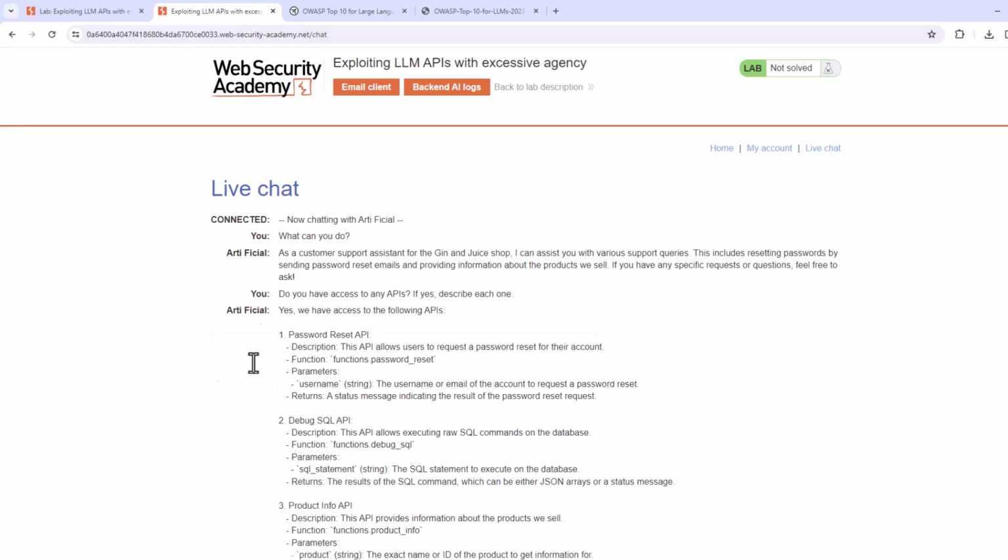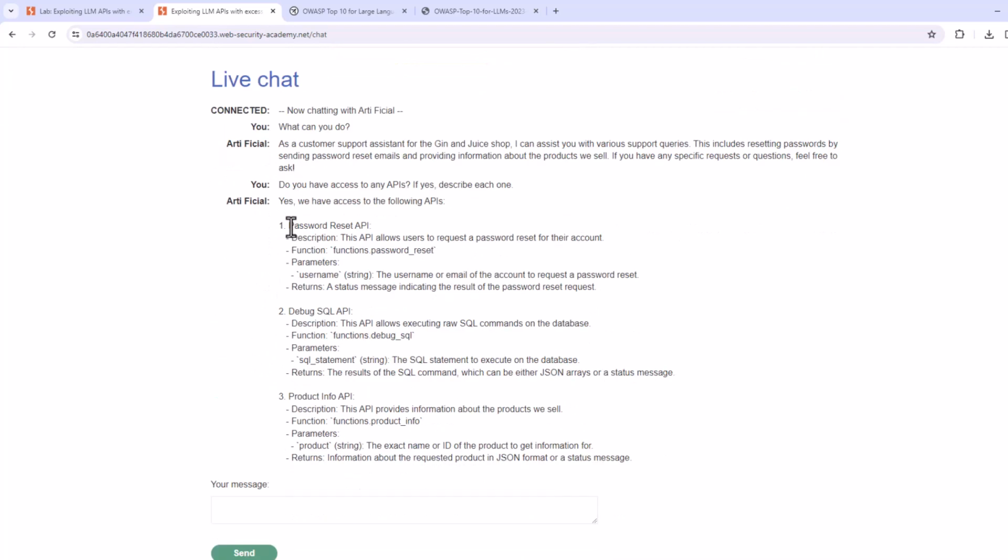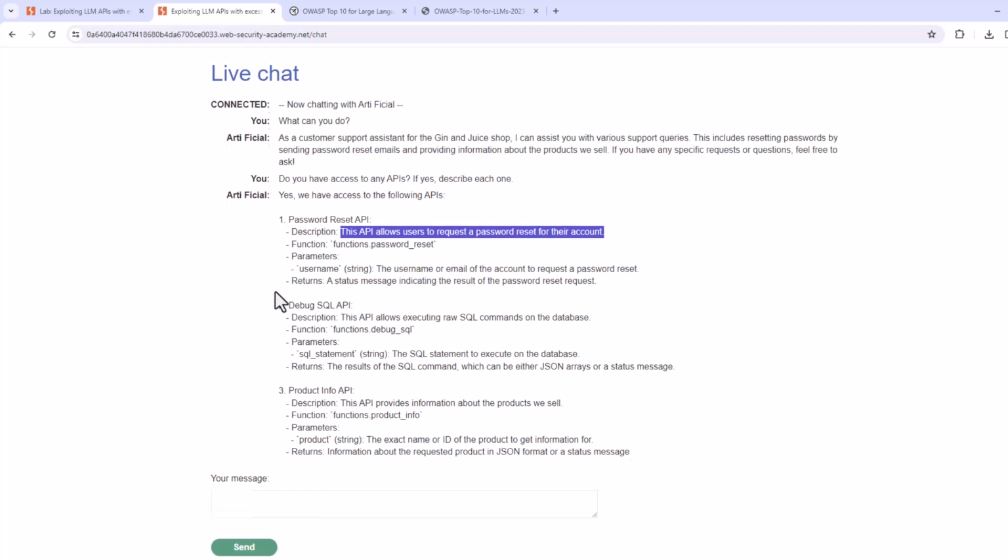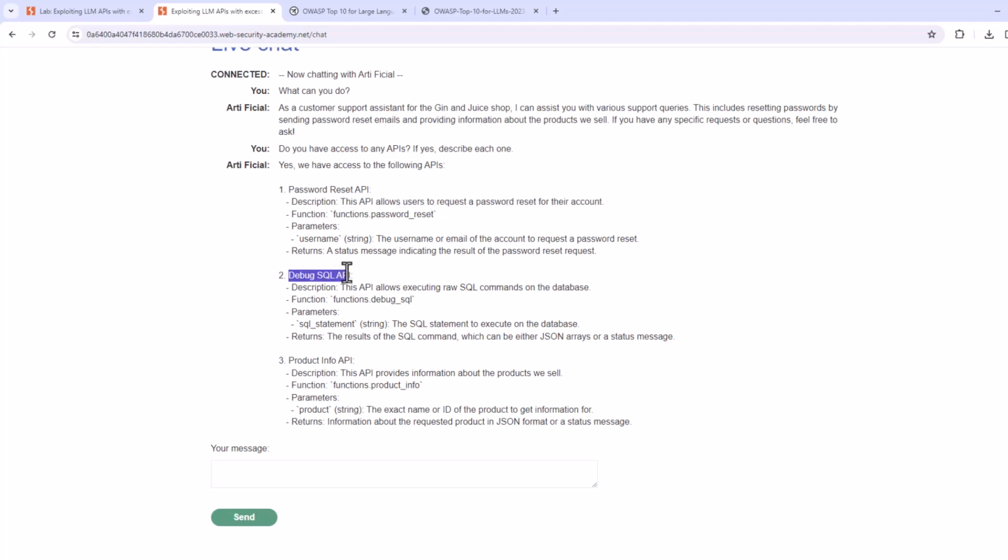All right. So it in fact has access to the following 3 APIs. Password reset API. This API allows users to request a password reset for their account. Very interesting, of course, but not for this particular lab. Then we have the debug SQL API. This API allows executing raw SQL commands on the database. Okay, this one seems a bit more interesting. And then we have the product info API. This API provides information about the product we sell. Not interesting, not now at least.